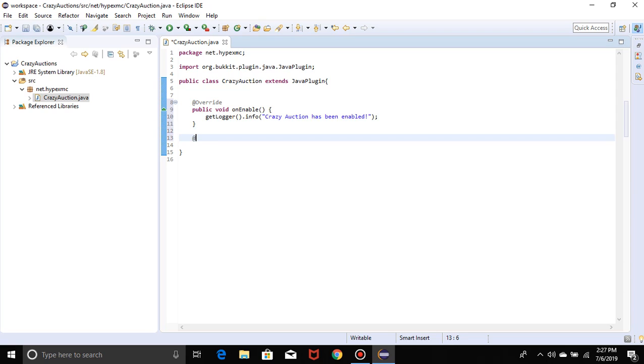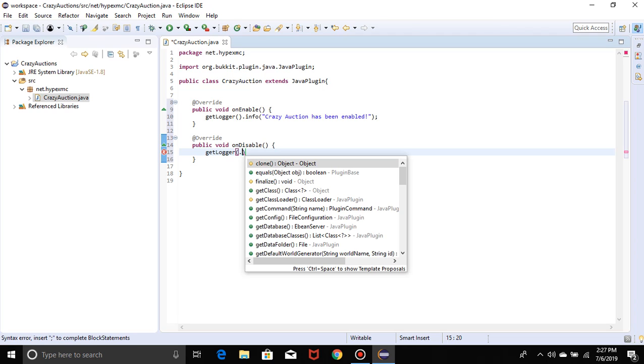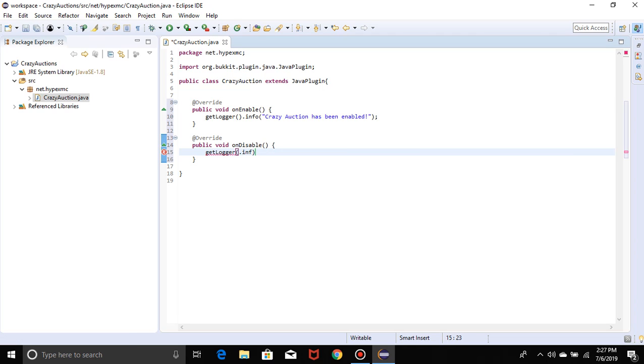Now we're gonna create the same method, but instead of onEnable, we're gonna do onDisable, and we are gonna do getLogger().info, and Crazy Auction has been disabled.